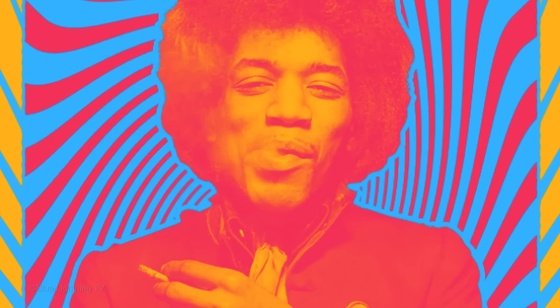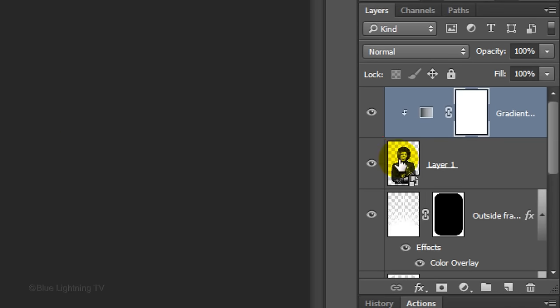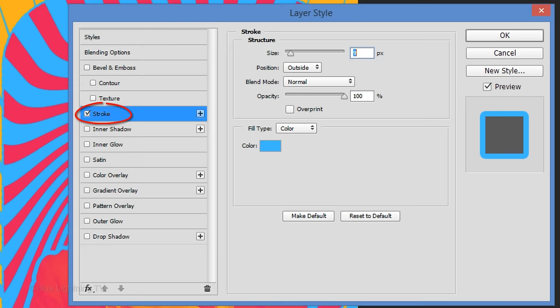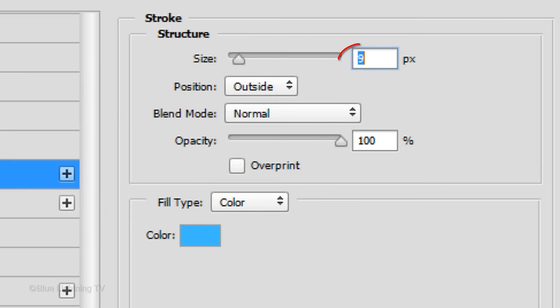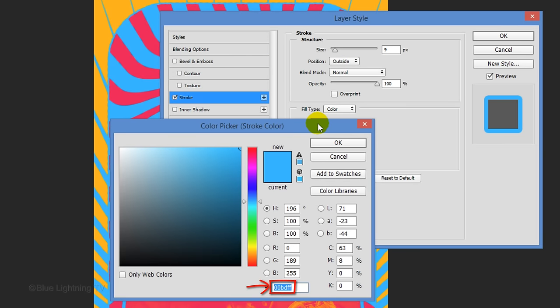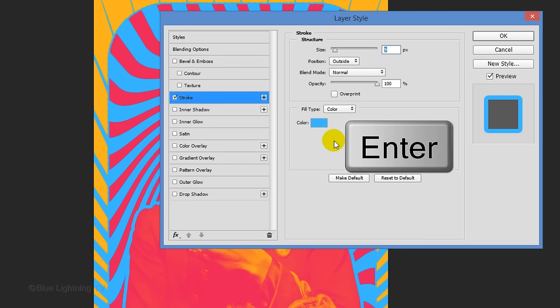Next, we'll add a stroke around the subject. Make your subject layer active and click the FX icon. Click Stroke. The size is 9 pixels and the position is outside. If the color box isn't the same color as your background, click it and type in the background color. Then, click OK on both windows or press Enter or Return.